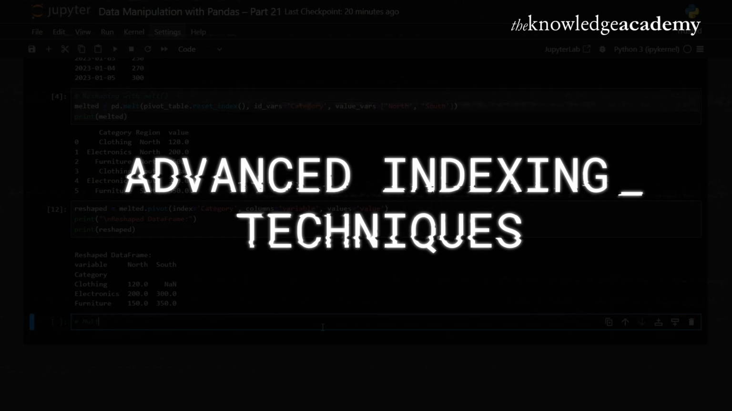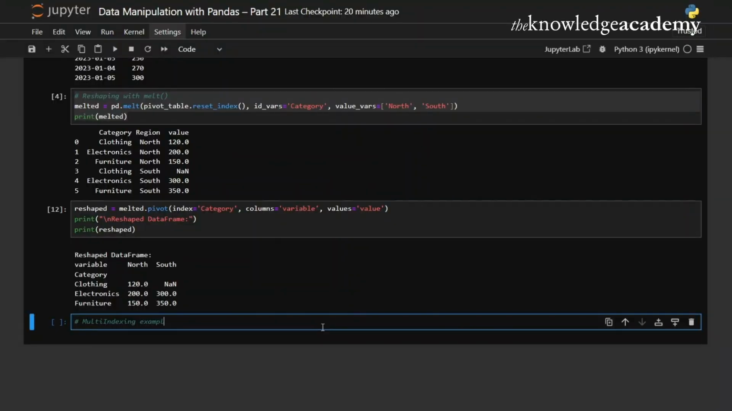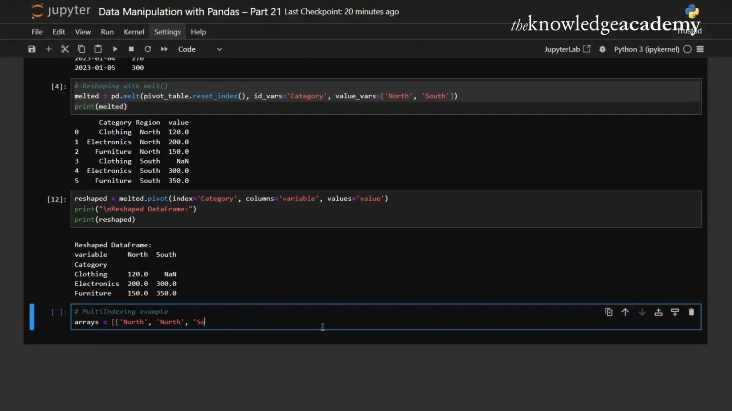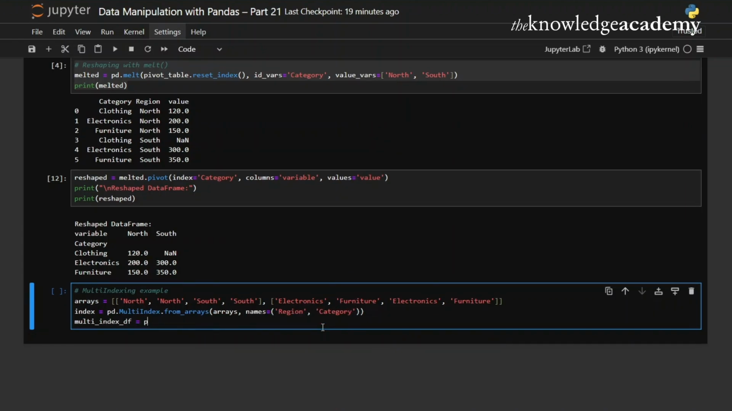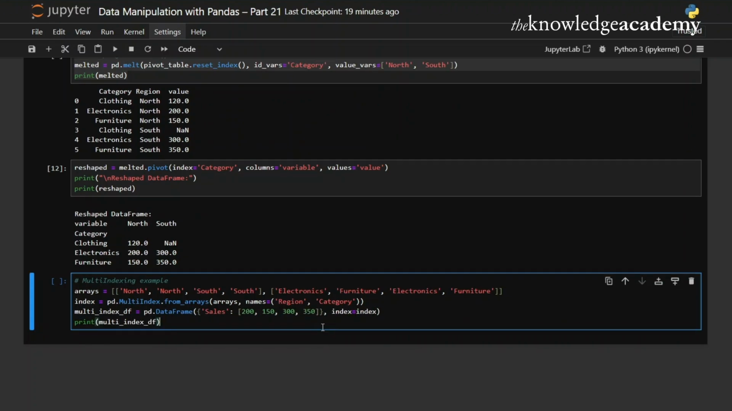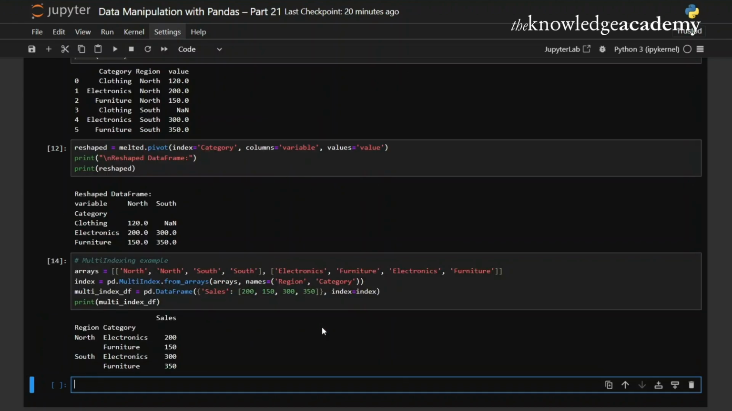Before we wrap up, let's touch on advanced indexing. You've learned basic indexing, but when you're dealing with multi-level data, multi-indexing can help you structure your data frames better. In this example, we created a multi-index data frame with both region and category as hierarchical indices. This is especially useful when you need to manage complex datasets with multiple layers of information.